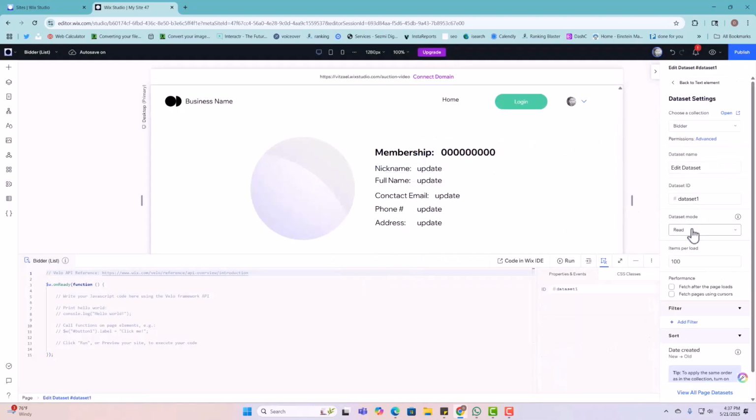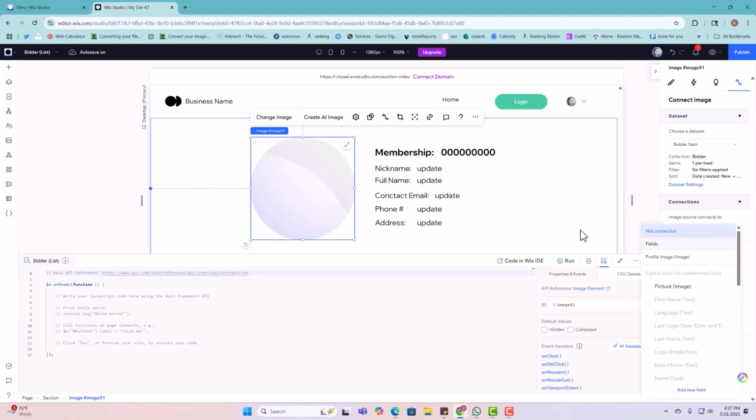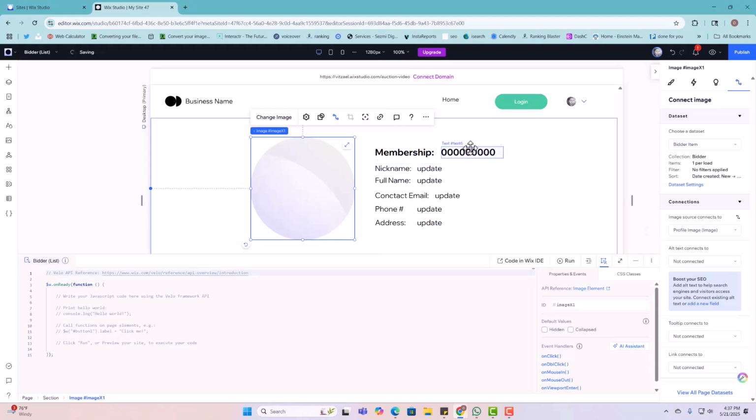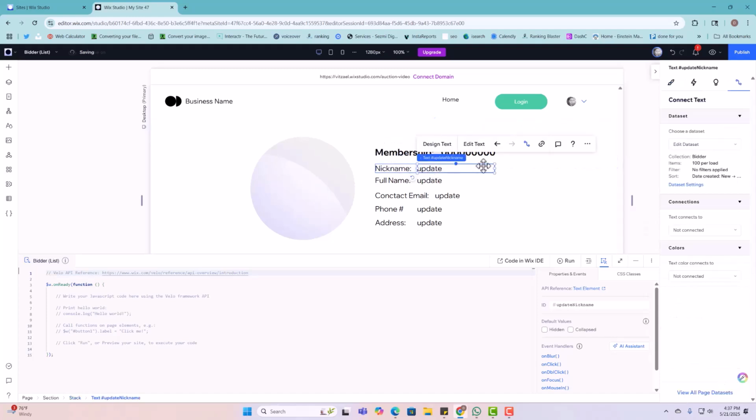And this one is going to stay same, data set 1. And then here we can have it as read and write. So good thing I remember, because for a while I was having this issue, and I didn't notice it because I end up doing a lot of code, so I don't use that much data sets anymore. So here you're gonna do profile image, not this one because this is from the private members, so we're gonna use that one. And then here we're gonna connect it to the membership, and then right here on nickname we're gonna do nickname.